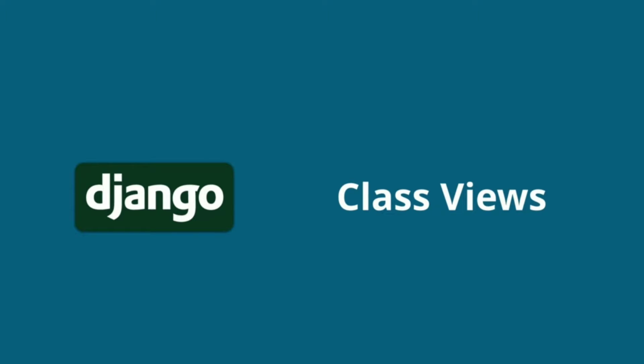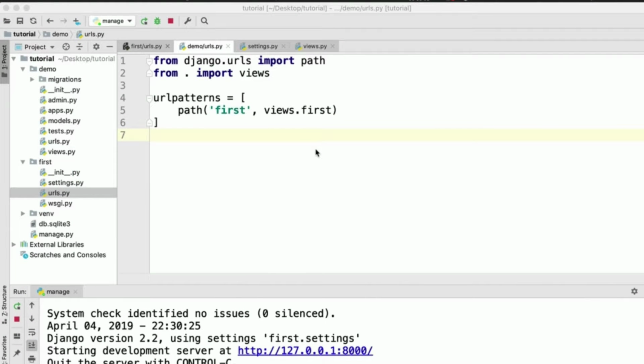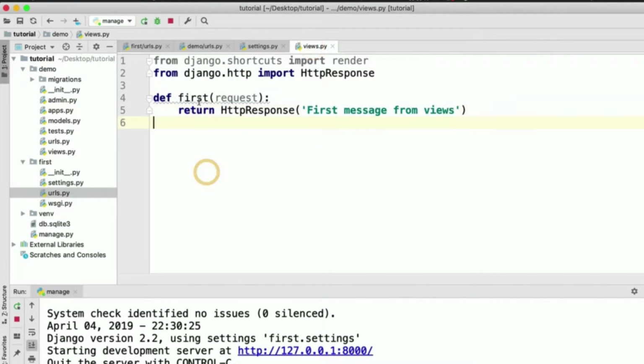Okay, in this video we will create a view based on class. So that will help you understand how the actual Django solution works. In our view we have a simple function here, and that's just a function that will return HTTP response. So let's try to do something similar with a class.